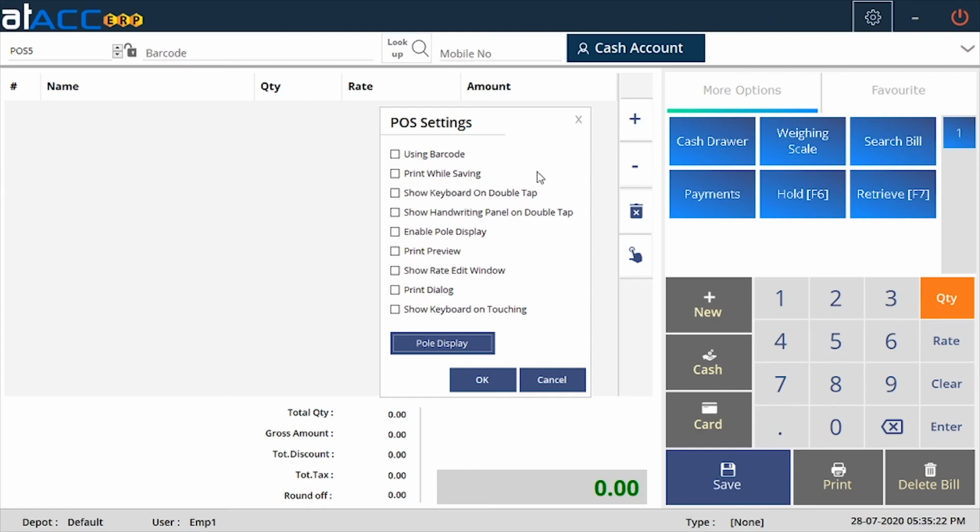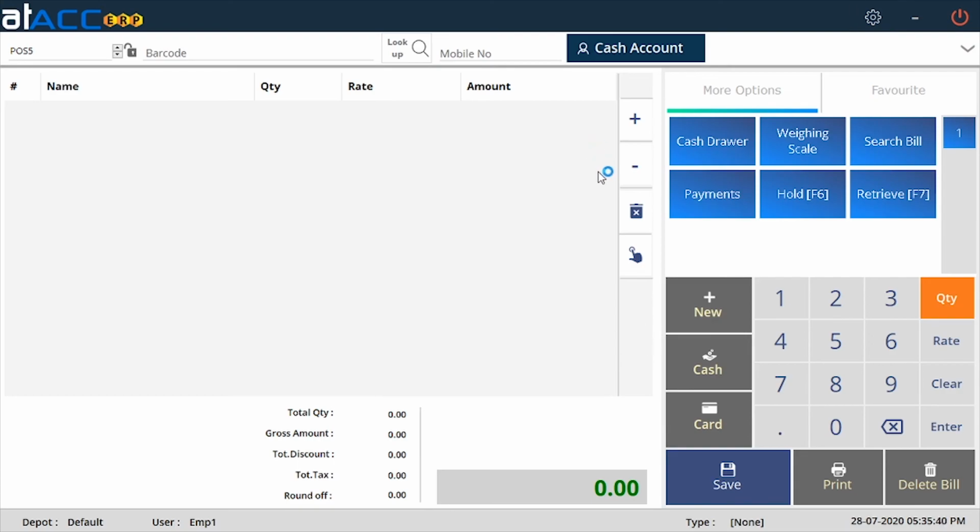Like I mentioned earlier, the new POS is designed for both touch and keyboard based users. Both of them can easily handle the application. It is very user friendly. It is designed in a very futuristic manner. And that is pretty much all about the POS.